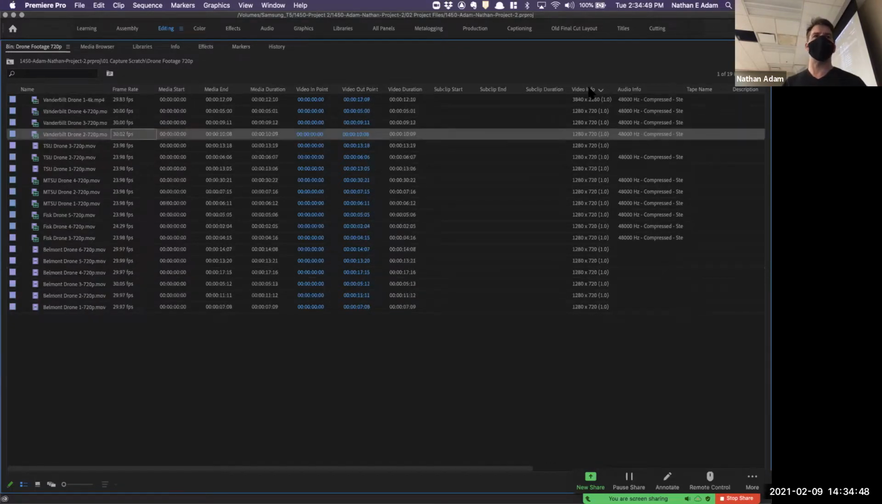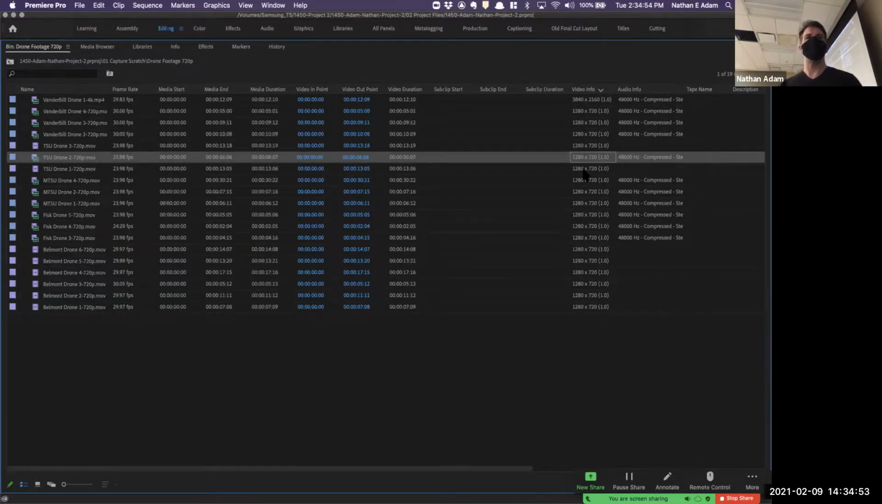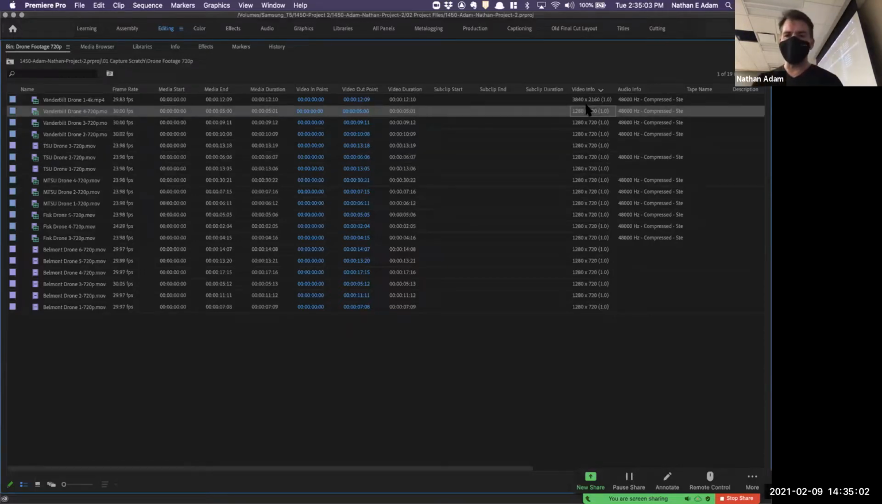We can sort them that way. So you see, for example, that most of these are in what we call 720p. I had them at 1080p last semester, but I found a lot of the people working on their computers at home struggled with things being fast enough. But you see, not all of them are.